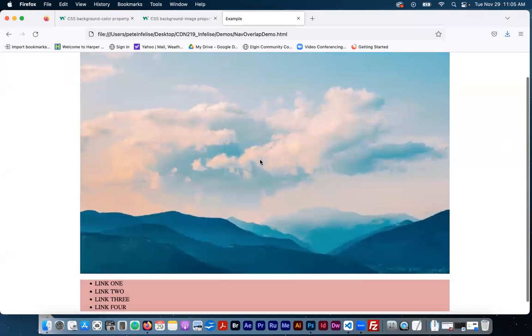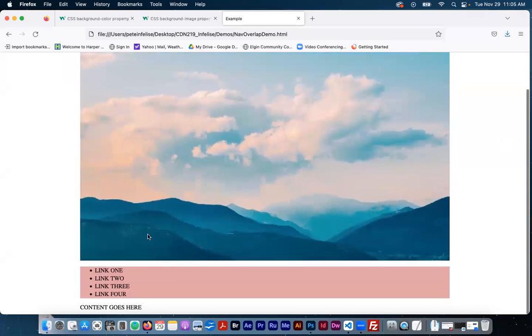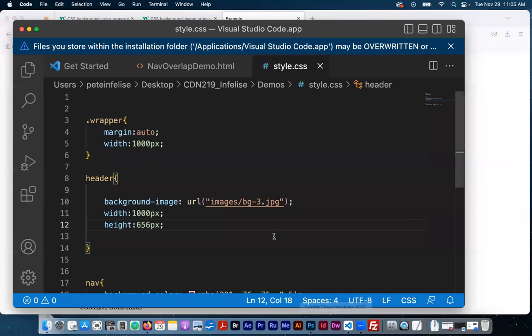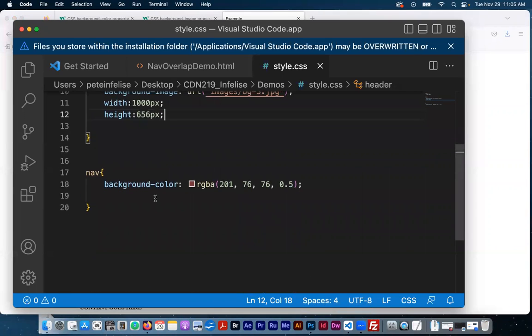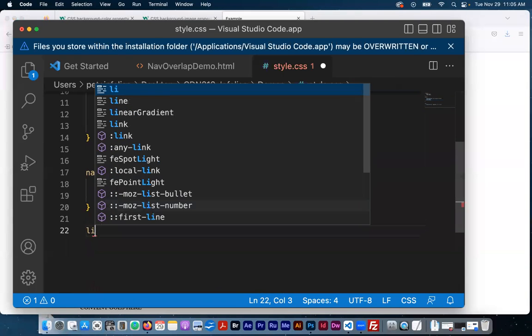There we go. Cool. So there it is. Next, let's get our navigation under control here. So we'll want to do a few things with that. I've already got the nav itself defined. Let's go ahead and address the list items.